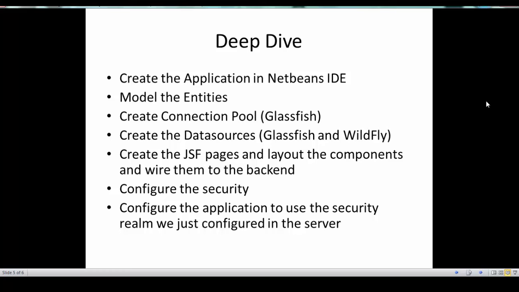So next we are going to deep dive into the application. We are going to create the application in the NetBeans IDE. Then in the next tutorial after this, I'm going to be modeling the entities, so we see how we analyze the whole problem statement and model out the entities and their relationships in our application.